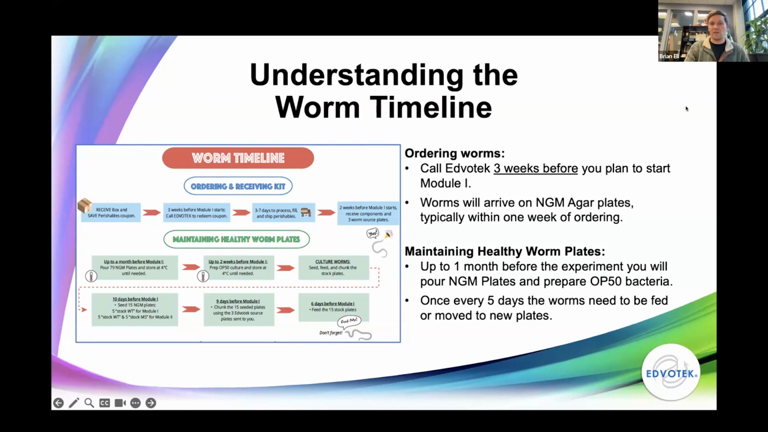So as I mentioned, we want to call Edvotek about 3 weeks before you plan to start the worm. Those worms will take about a week to arrive. And then once they arrive, you've got a couple days before you really need to make sure you're feeding or chunking those onto new plates. And then every 5 days after that, you'll want to be checking them and either feeding or chunking them onto new ones. And of course, then we plan out when we do the experiments. And at that point, you'll start to prepare them for module 1 and for module 2.